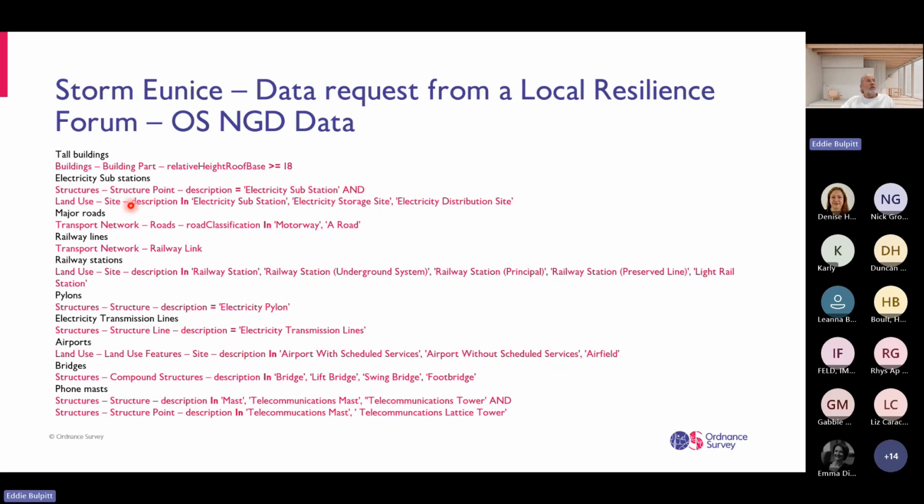And we can also use land use, where we look at the site and you look at where the description is in electrical storage site, electrical distribution site. Major roads, easy again. Transport network roads, where road classification is in motorway or A road. Railway transport network, railway link, straightforward. And railway stations, land use again, the site where you've got the description in this list here. So that should bring back all your railway stations. Pylons again, using structure, description, electricity pylon. And so it goes on. You can see it's so much easier to get the data that you need really quite quickly.